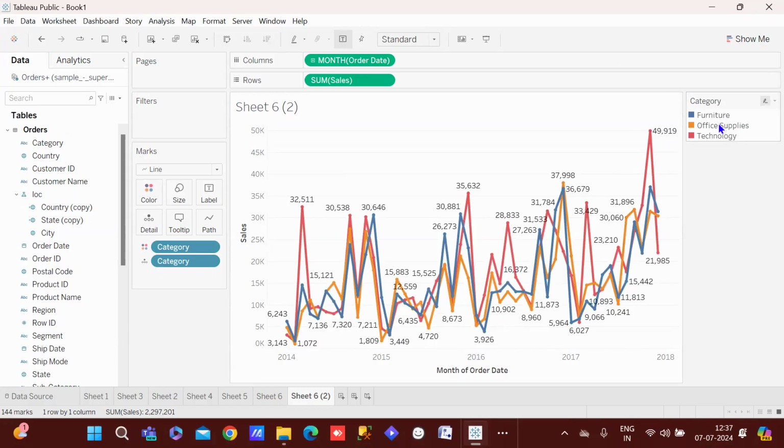In the category we have furniture, office supplies, technologies. For every graph, only 3 line charts we got, with 3 different colors. So this is the multi-line chart, guys. Before that it was a single line, and it can be a multi-line, dual line chart, or multi-line chart. We can also call this a customized line chart.